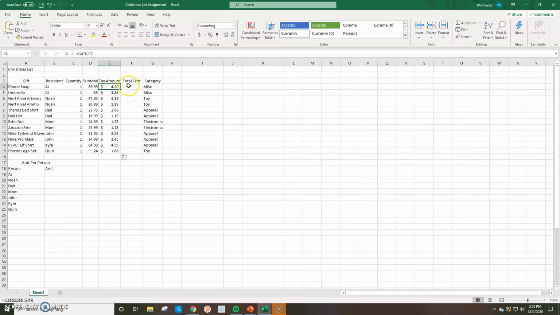So now let's talk about how to get the total cost. The total cost, all that is, you take the subtotal and you add the tax amount, right? So we're just going to make Excel do that. There's a couple ways, but I'll show you the simplest one. So we're going to start a formula, so equals again. And I want to take what's in the subtotal, and I want to add the tax amount. And I'm going to hit enter. Okay, so the total cost for this phone soap would be $64.15.